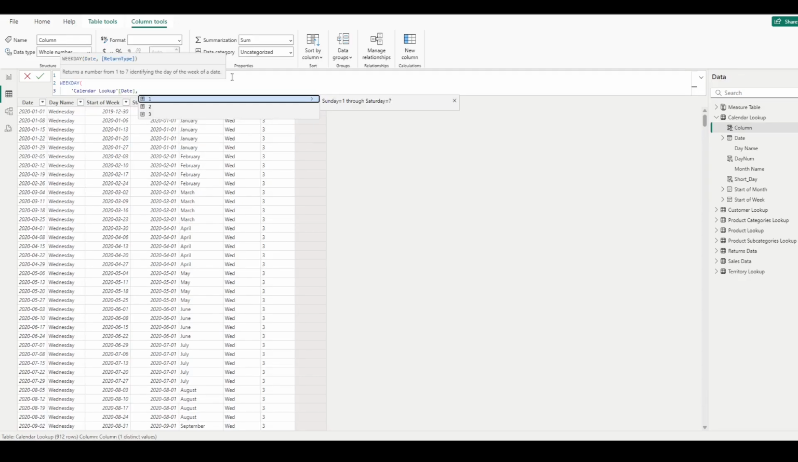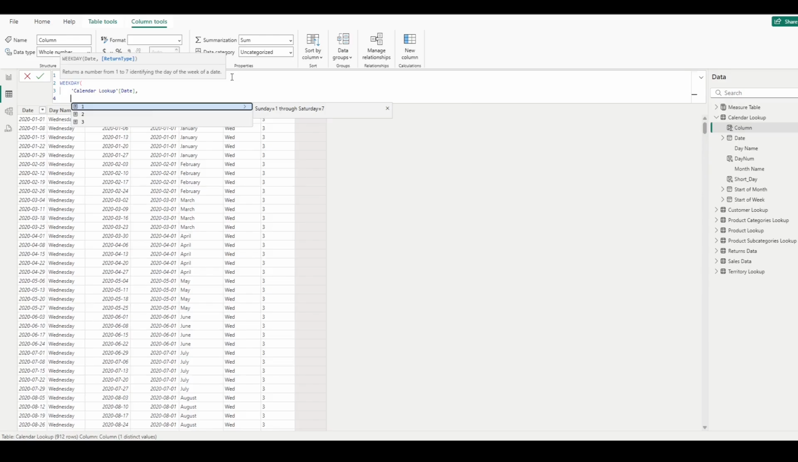The return type, which is optional, talks about 3 return types. One means Sunday is 1, Saturday is 7. The next is Monday is 1, Sunday is 7. And if you go to the next, Monday is 0 through Sunday 6. If I remember it right, we went with option number 2. So we'll do a quick check.